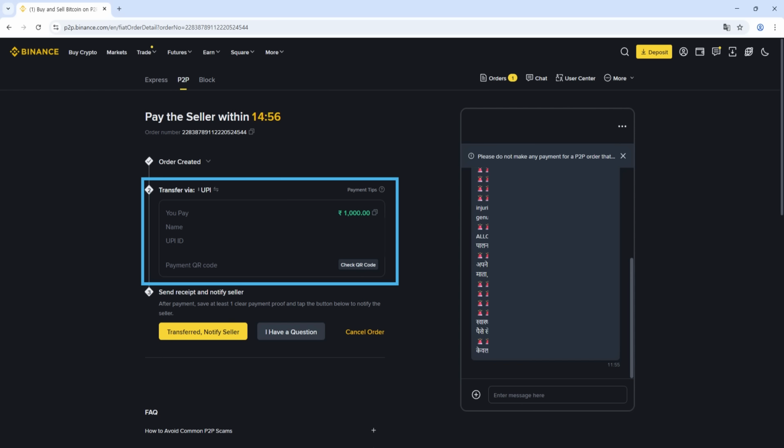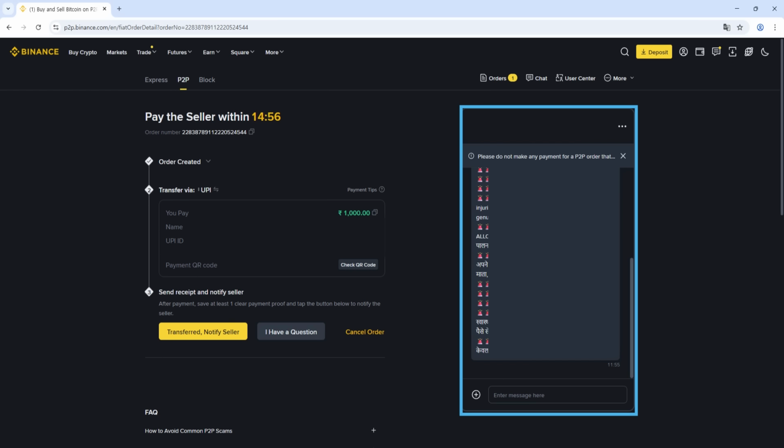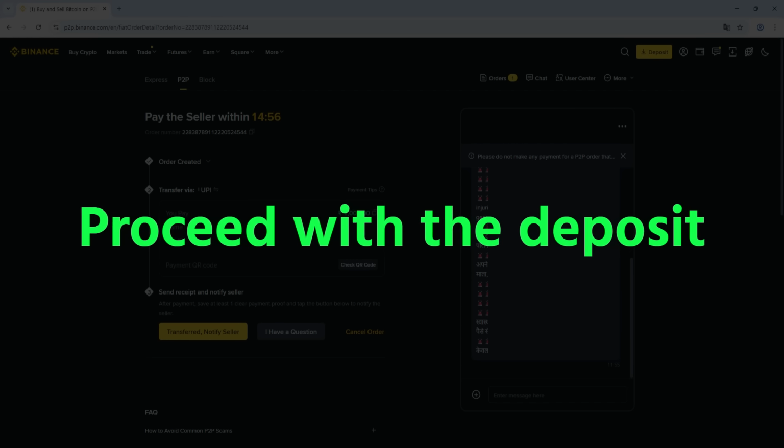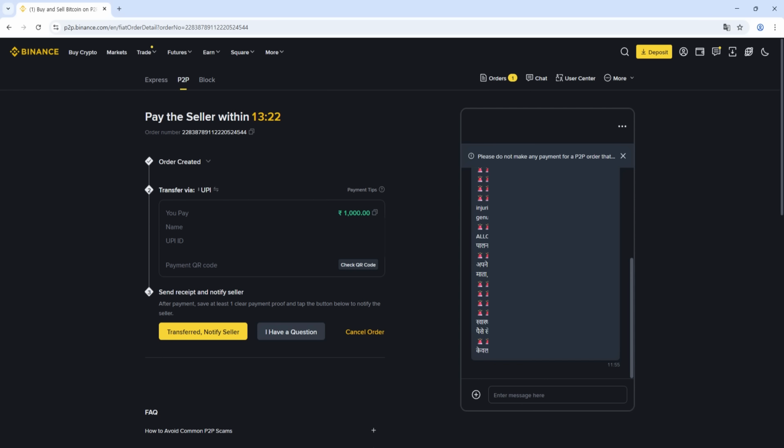On the next screen, you'll see the seller's name and payment information. Depending on the payment method, a QR code might be shown. Before sending money, check for any messages from the seller. Send the payment using the method you selected earlier. After completing the transfer, return to the Binance app. Tap Transferred, notify seller to inform them the payment is done.